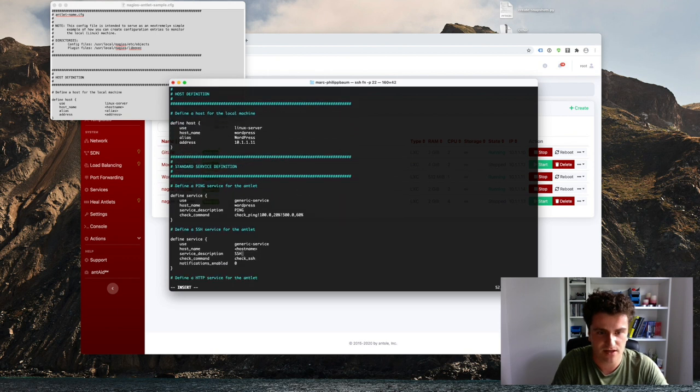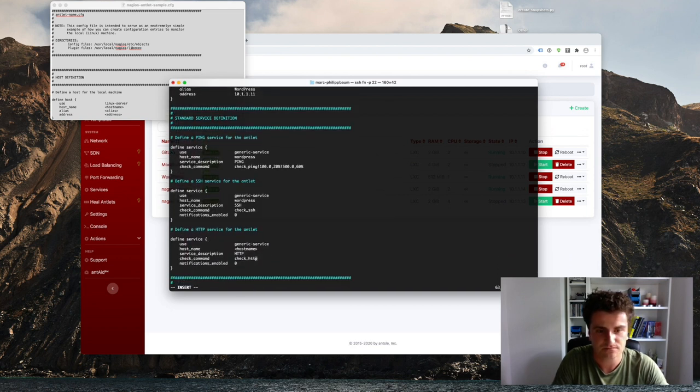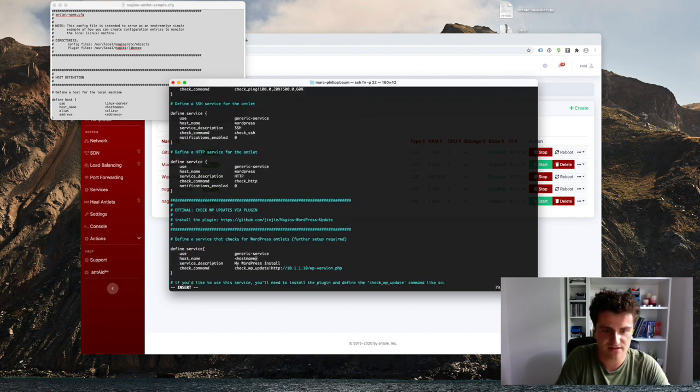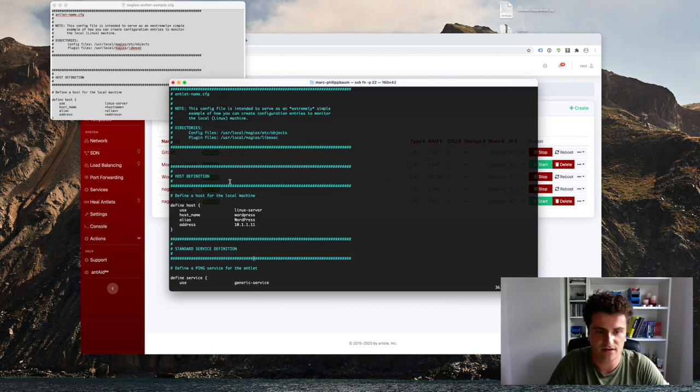We have the host name WordPress for the entire services, or for all the services. Let's just do that real quick. And also the last one. That is actually the plugin that I was talking about that we're going to use to check for WordPress updates. So let's take a closer look at what we actually just defined. Save that real quick, and then scroll back to the top.